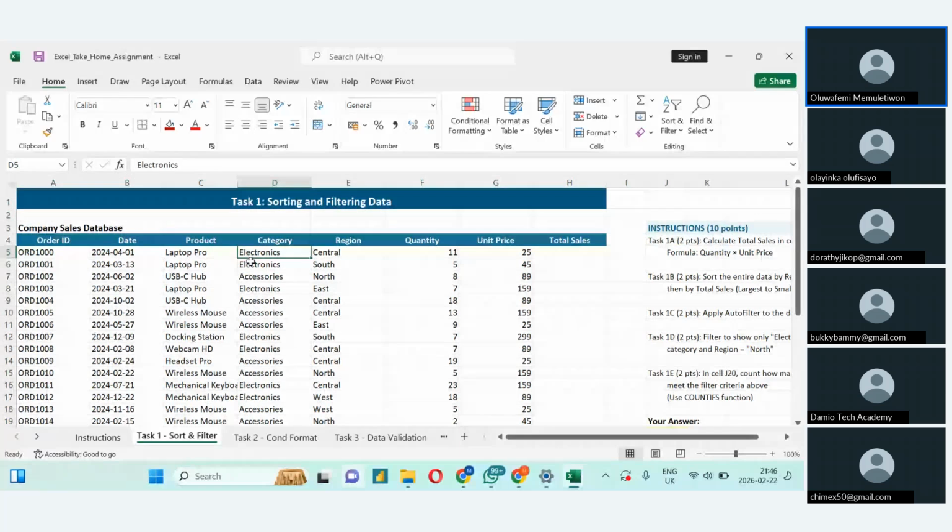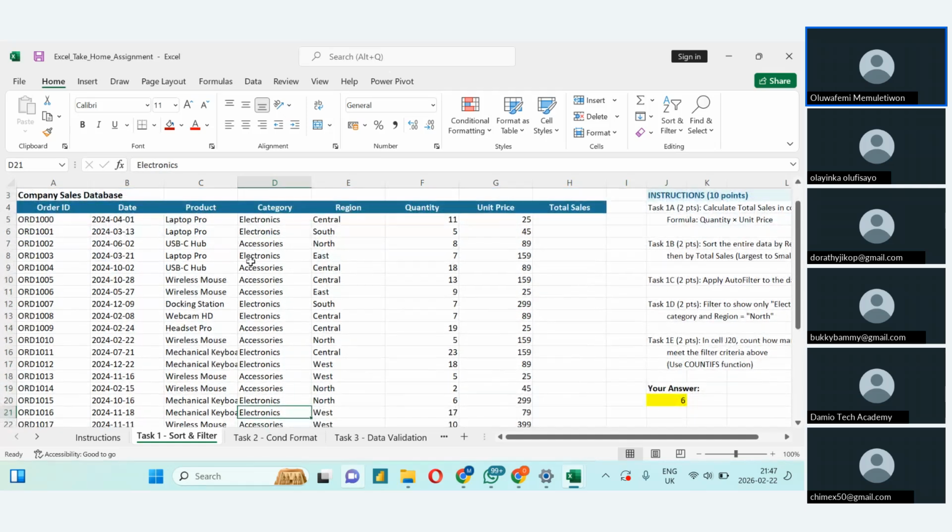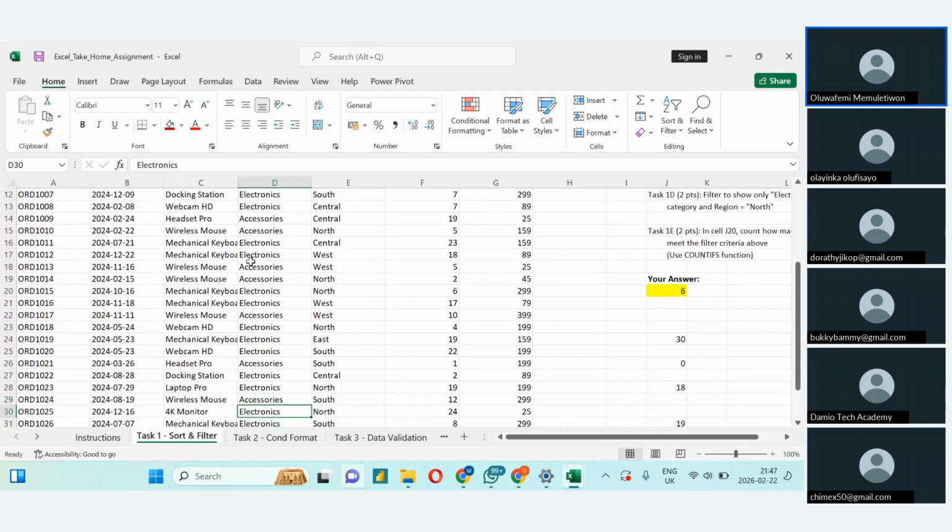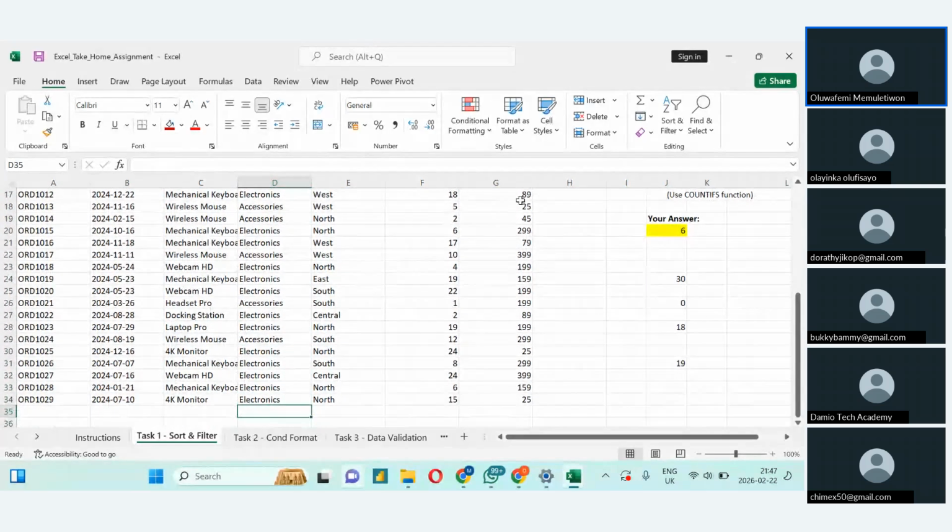So this is one, this is two, these are accessories, so it will not count this place. It saw another electronics, this is three. It saw another one, this is four. Another electronics, this is five. Accessories is not counting. Accessories is not counting. Electronics six, electronics seven. You understand? So it keeps counting the electronics. And why count it? You saw electronics how many times? 19 times. You understand COUNTIF?